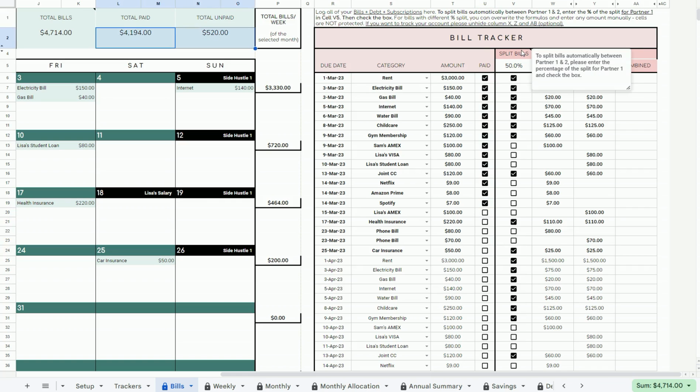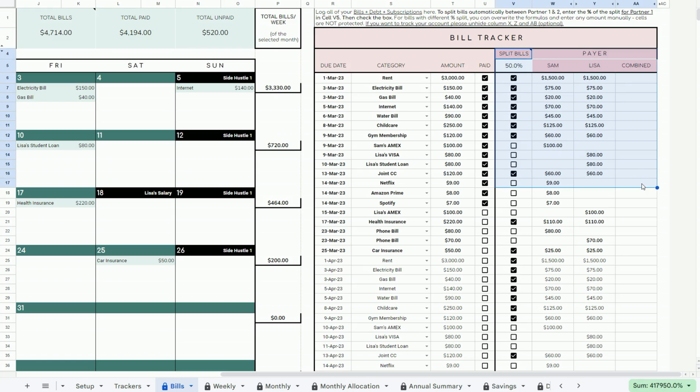Other than that, as mentioned before, if you want to split your bills between you and your partner, you can type here the ratio of the split. So if I want to change it to 60%, when you check these boxes, it will automatically calculate that split amount and populate them in this payer column here. So if I've changed this to 50%, and I'll just uncheck this to show you. If I check this box here, you can see that it automatically splits this amount, which is the rent that you log, 50% for Sam and 50% for Lisa.